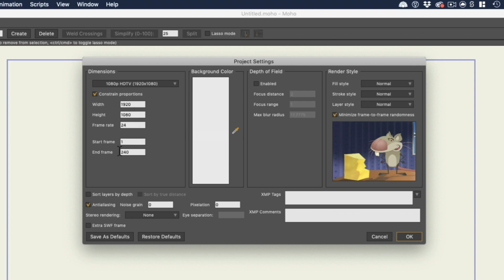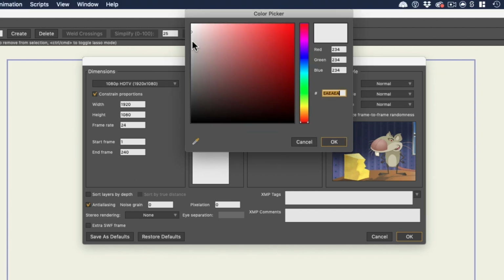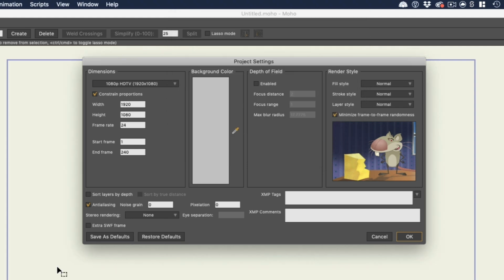And if you know how long you want your scene to be, you can specify the start and end frame here, but you can always change this later too. Next, there's the background color. This is what will show up as the background when you export if you don't have background artwork of your own covering the stage. Then there are depth of field options here.